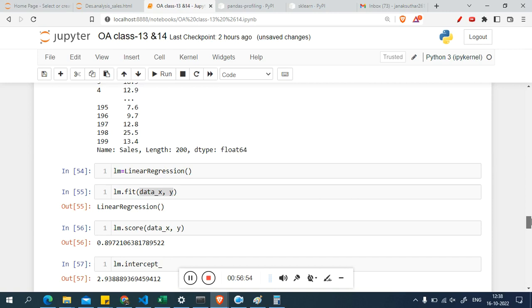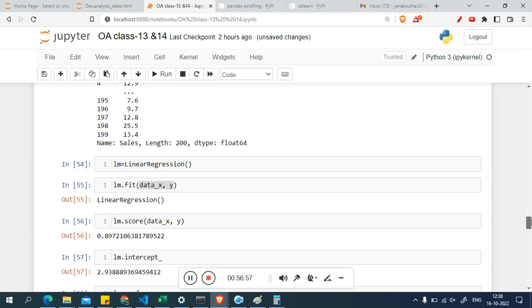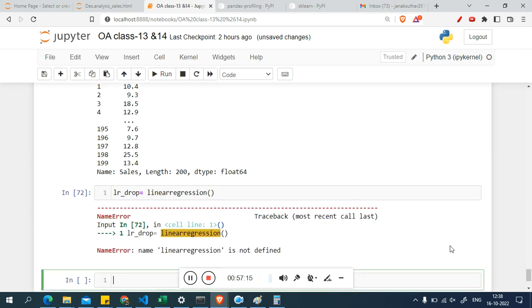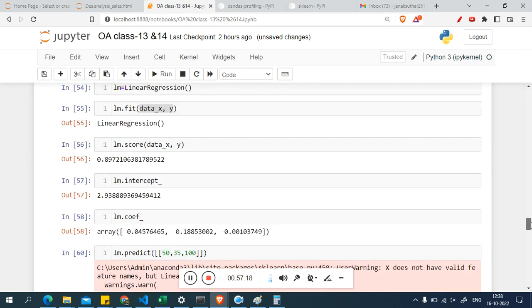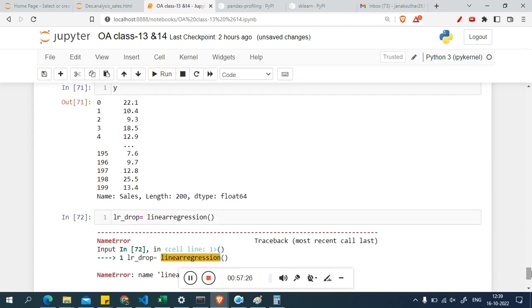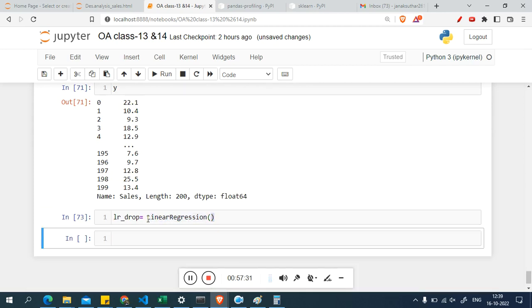As I discussed, for linear regression you need to call it and give it some name. So here I will write LR drop, meaning I dropped one feature. That's why I put this name, for my understanding. And I will write linear regression. One minute, I made a mistake. I take that from here only. This is the call of linear regression in the sklearn library. I will put that in LR drop.